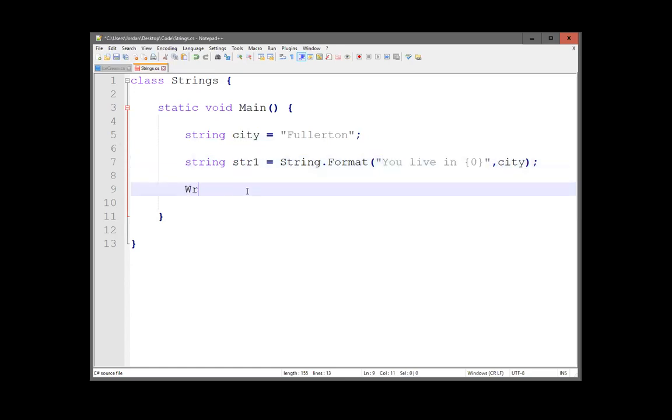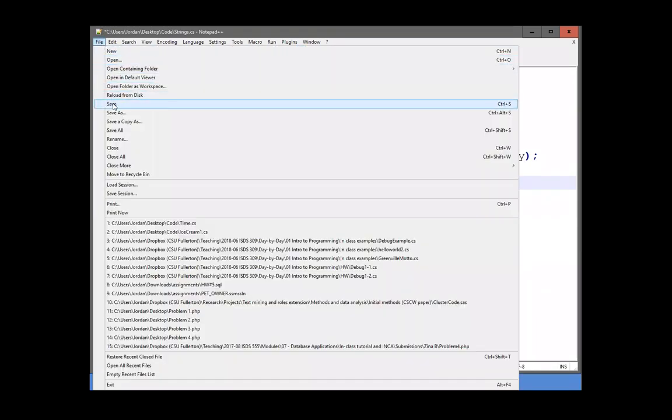So now if we write this out to the console, str1. So we want to take the string variable called str1 and write that out to the console. If you need to catch up, do so. I'm going to save and test my code.